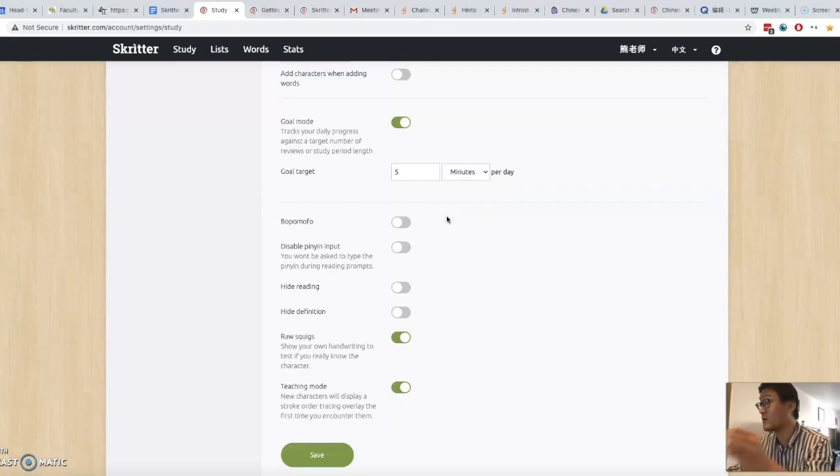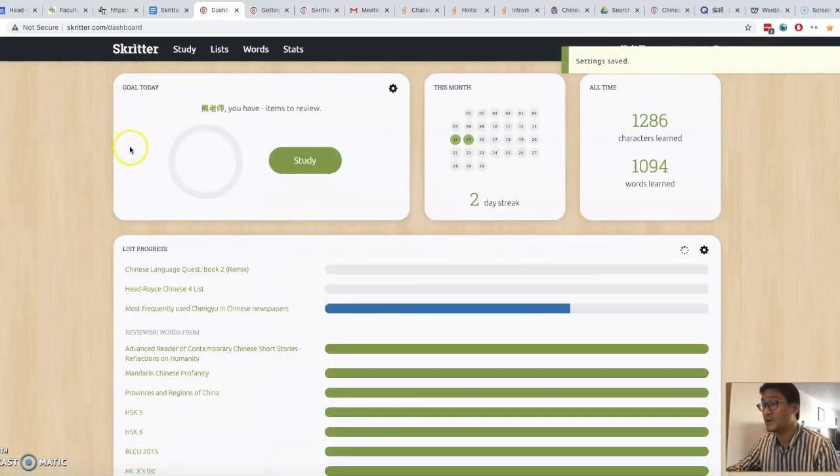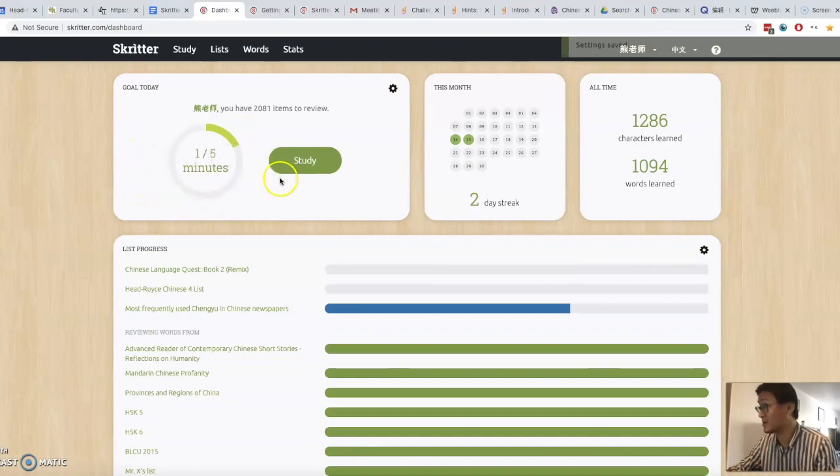You should be doing Skritter more than this, but because of the changes in Skritter, I'm only going to be counting 5 minutes of review a day for your homework. You should be doing more, and I'll be giving you class time to do more, but the target is 5 minutes. You press save, you go back, and you see that you've done 1 minute out of 5 minutes. That's how much time you've done.